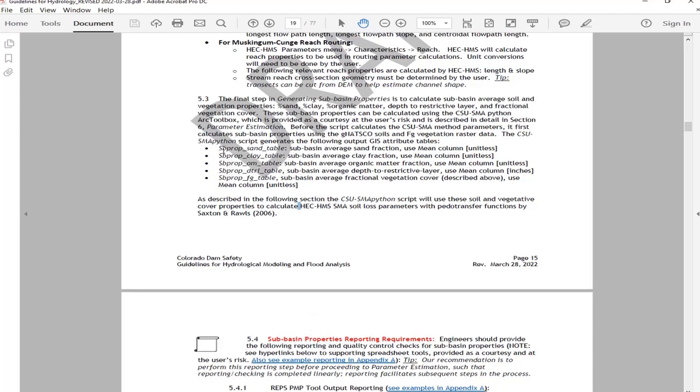But the tool does, as a first step, calculate these subbasin average soil properties: percent sand, clay, organic matter, depth to restrictive layer, and subbasin average fractional vegetation cover, based on those grids that we have developed so far. If you watched the previous tutorials, we downloaded the NRCS gNATSGO raster data with sand, clay, organic matter, depth to restrictive layer in the section 4 tutorial, and then the Landsat images, and then in this section 5 tutorial, we just calculated the fractional vegetative cover raster grid. So the CSU SMA tool is going to calculate subbasin averages.